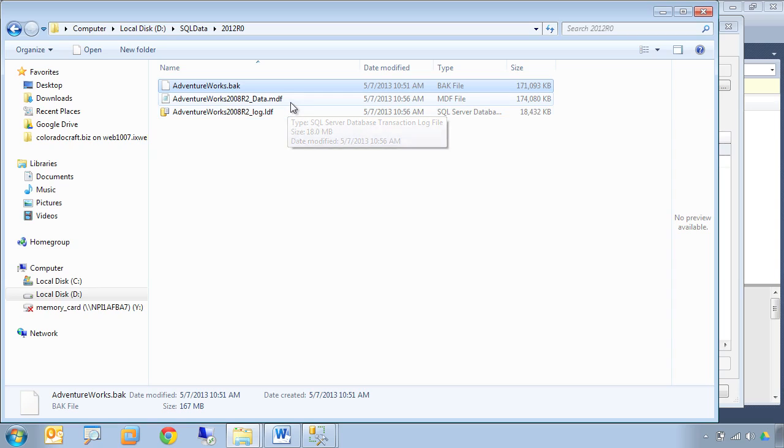So data files have an extension of MDF, or you might see some that have an extension called NDF, as in N as in Nancy, DF. And then of course the LDF stands for log data file. Okay, so these are the physical files on disk.